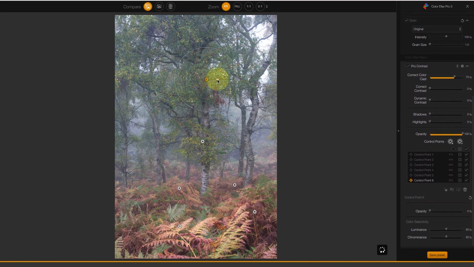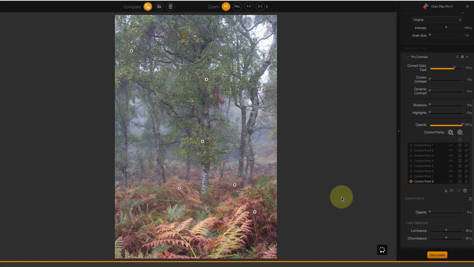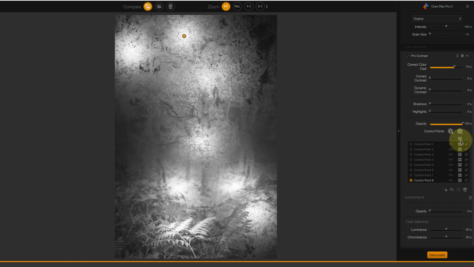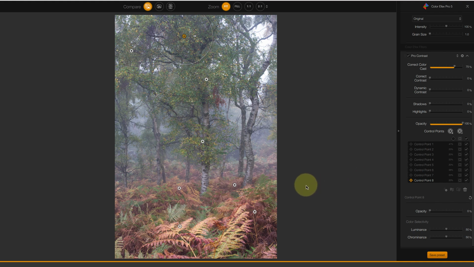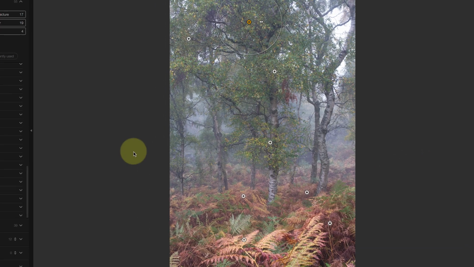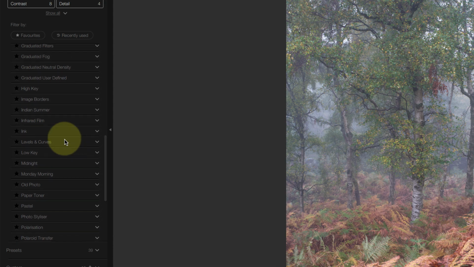After that, I'll add a negative control point to select the leaves on the trees. If I turn on the mask view, you can see in white what's selected by the control points. Later I may need to come back to fine-tune the colour correction, but for now let's move on and deal with turning the leaves on the tree yellow.